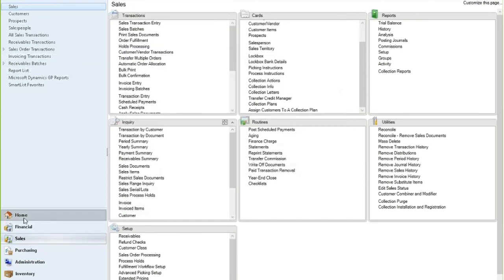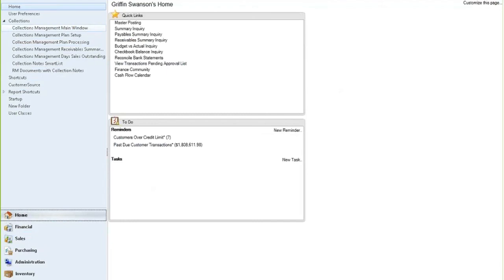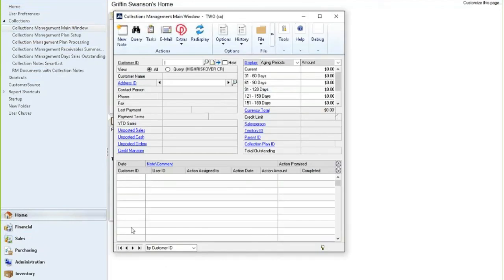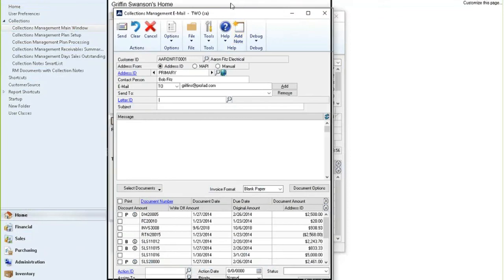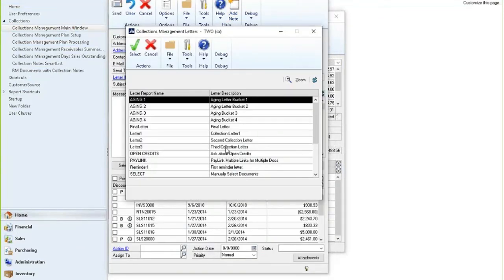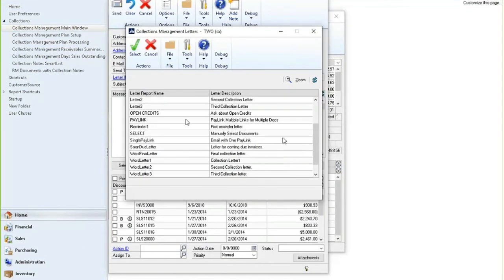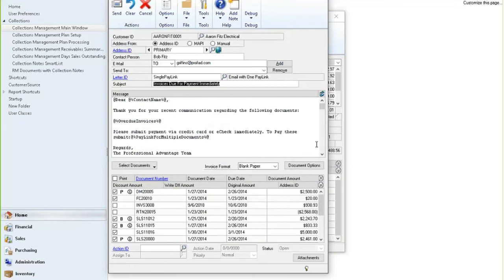Let me pull open that emailing window one more time. Pull open Aaron Fitz here, and drill into the one-off emailing tab. As I previously mentioned, these are the letter templates that you have set up. You can see that we can have the pay link for multiple documents, or we could just do a single payment link. Again, you can select that, and you could use that as a one-off email and send this right away.